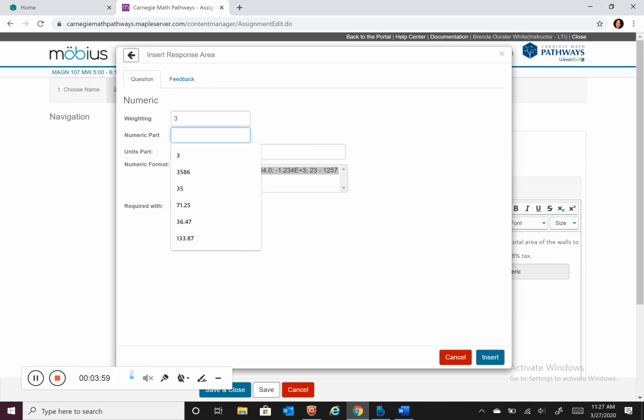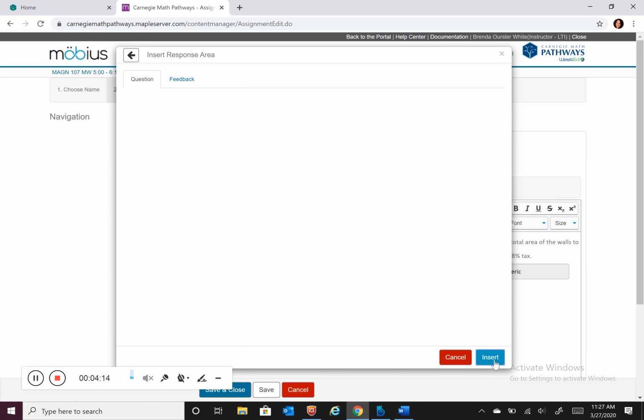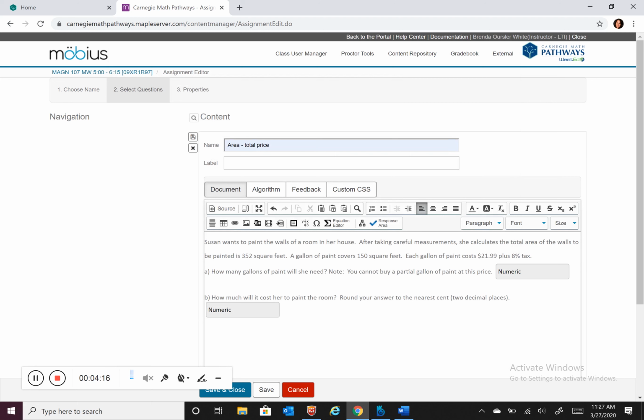And the numeric answer is $71.25. Now notice I did not put the $ sign, but we can accept the $ sign. That way if students do put it in, it won't reject it. And then I'm going to insert that. Now I'm done with this question.